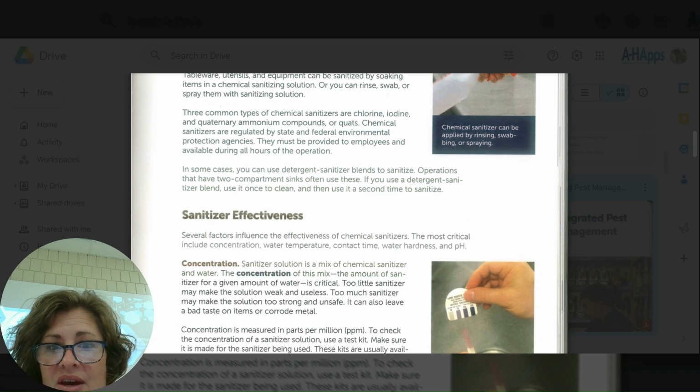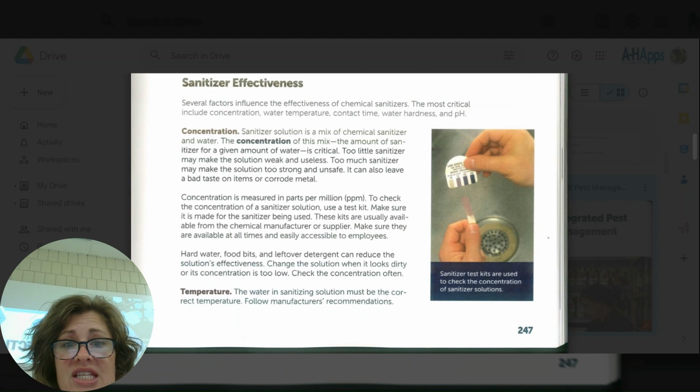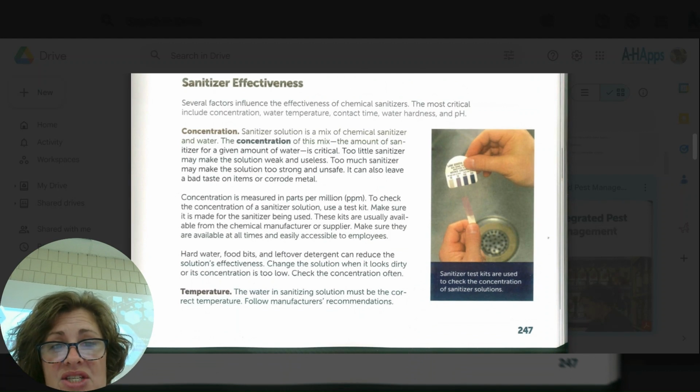For sanitizer effectiveness, several factors influence the effectiveness of chemical sanitizers. The most critical include concentration, water temperature, contact time, water hardness, and pH. Concentration. Sanitizer solution is a mix of chemical sanitizer and water. The concentration of this mix, the amount of sanitizer for a given amount of water, is critical.